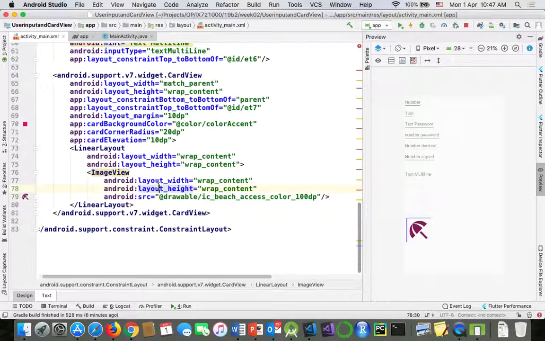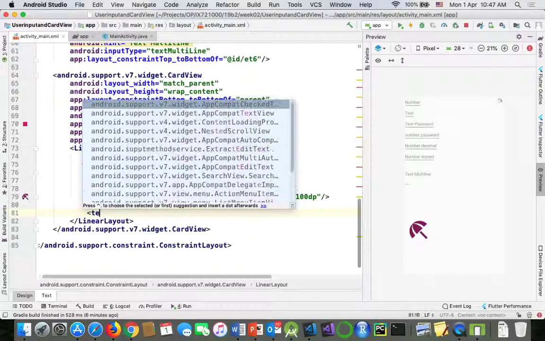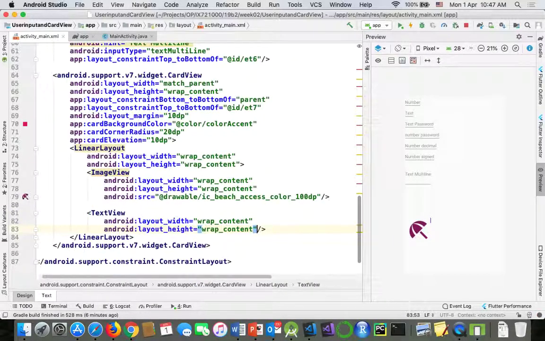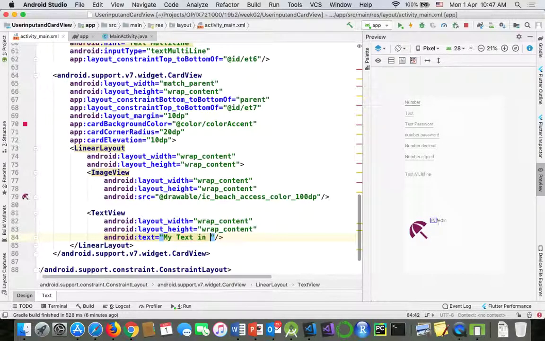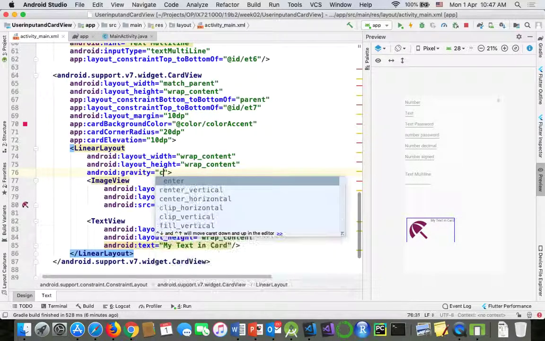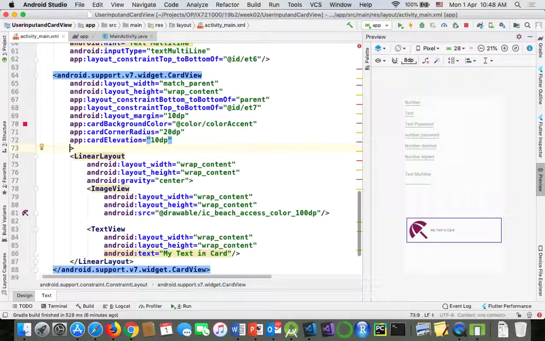This is a horizontal one. Maybe I can put another text view, wrap content, and then we say that text is equal to my text in card. Okay, as you can see, this is going there, so maybe I can put the gravity here, center, so it is going there. That's fine. And I also put the gravity here.